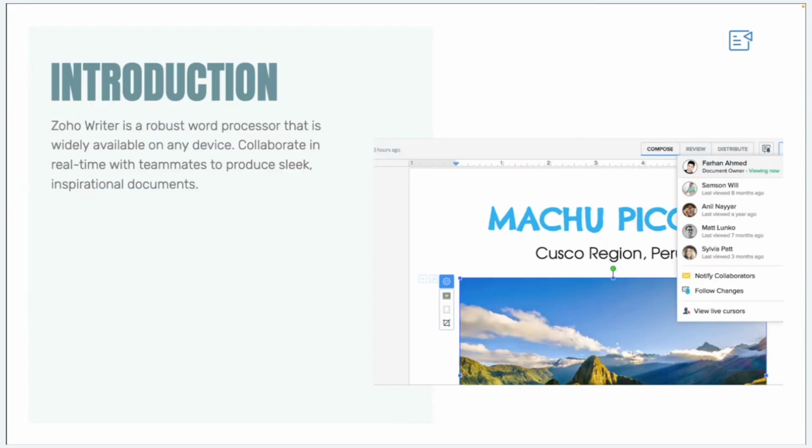As you can see, Zoho Writer is a powerful word processor that is accessible on multiple platforms where real-time collaboration with peers is possible to create elegant and impactful documents. This year, we improved Zoho Writer and added new features to catch up with competing word processors.